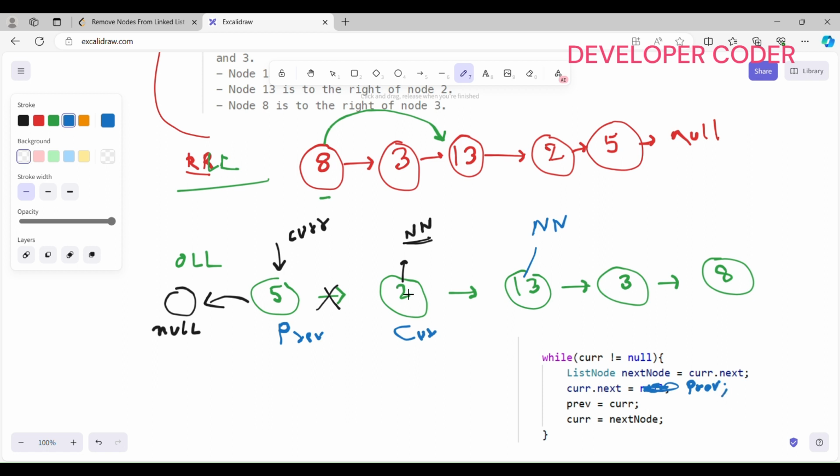So now this is my cur, right? And cur is not equal to null, right? And then my next node will become this one, and now cur.next is pointing to my prev. Prev is this one, 5, right? And then my prev will become this, and this will become my current node.